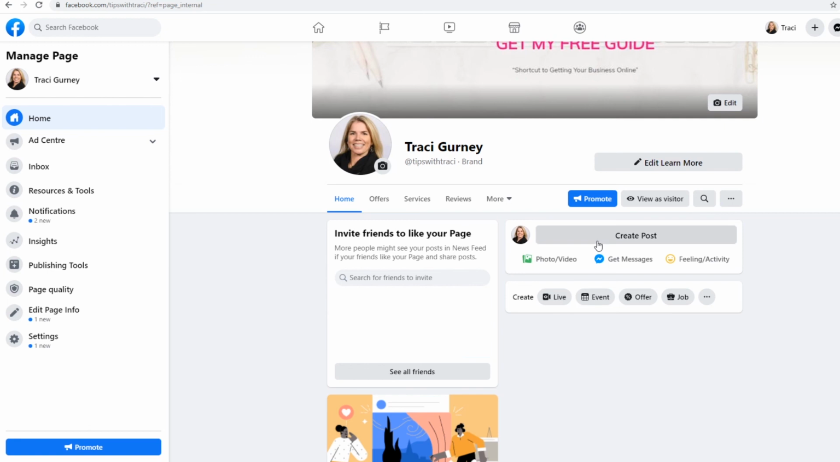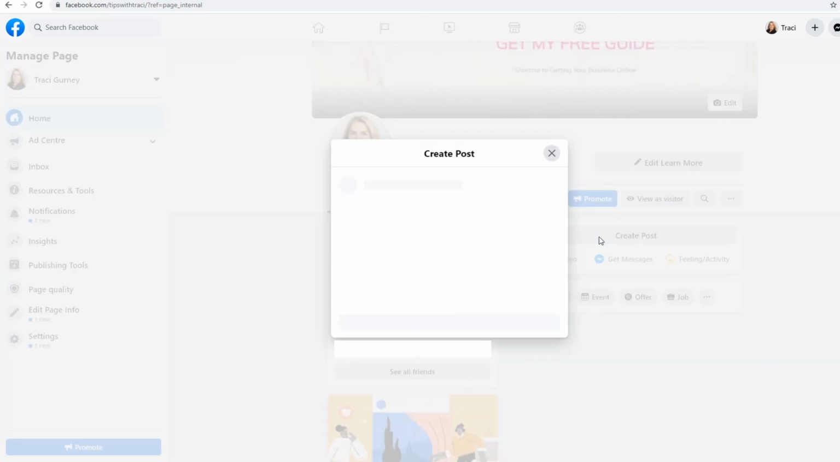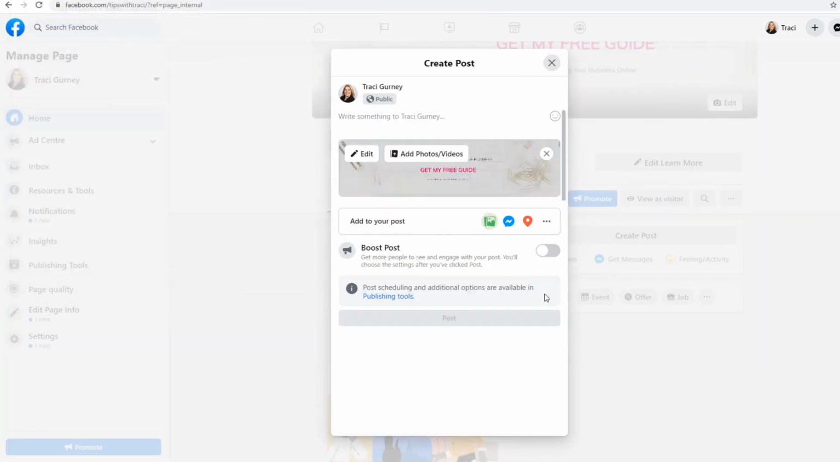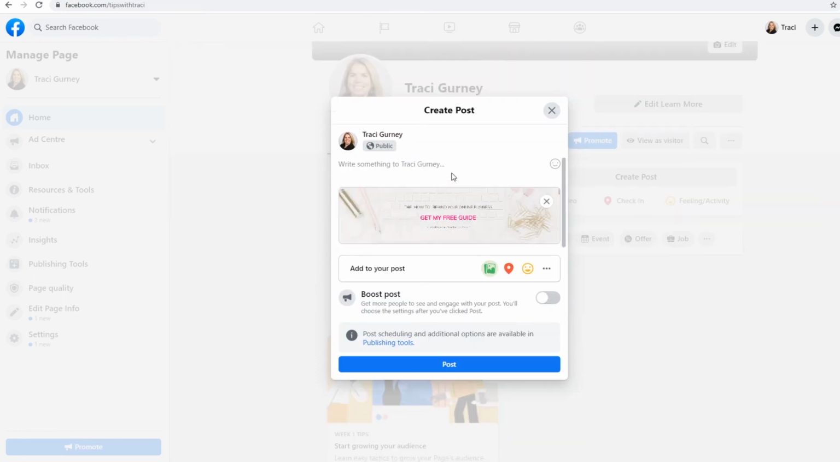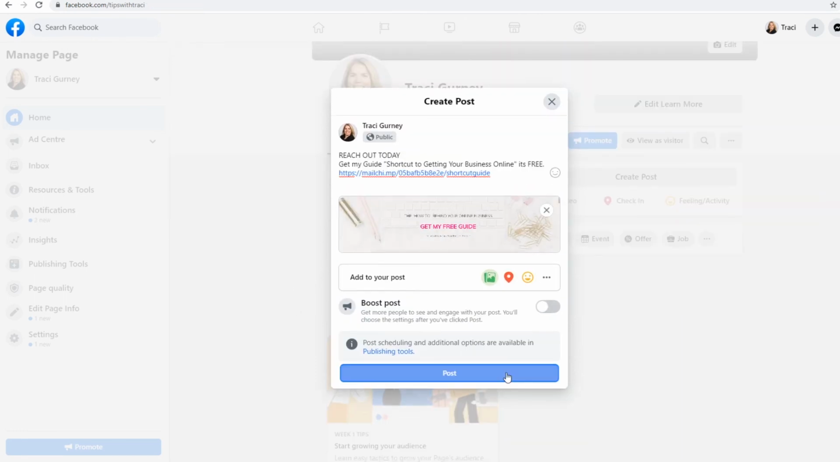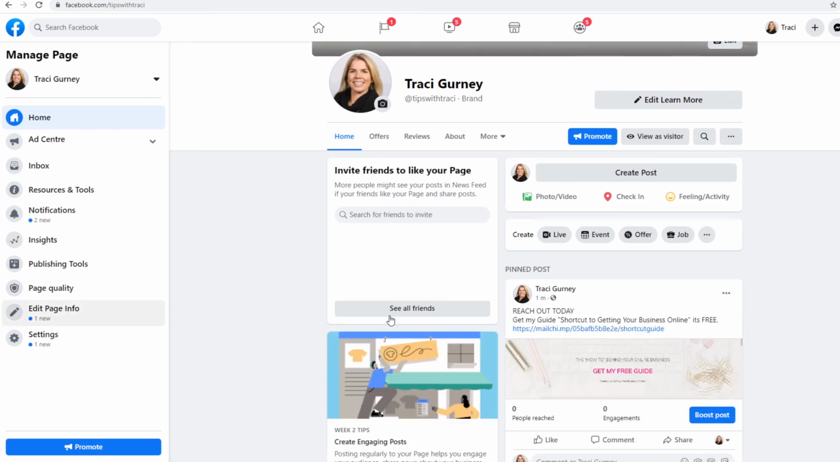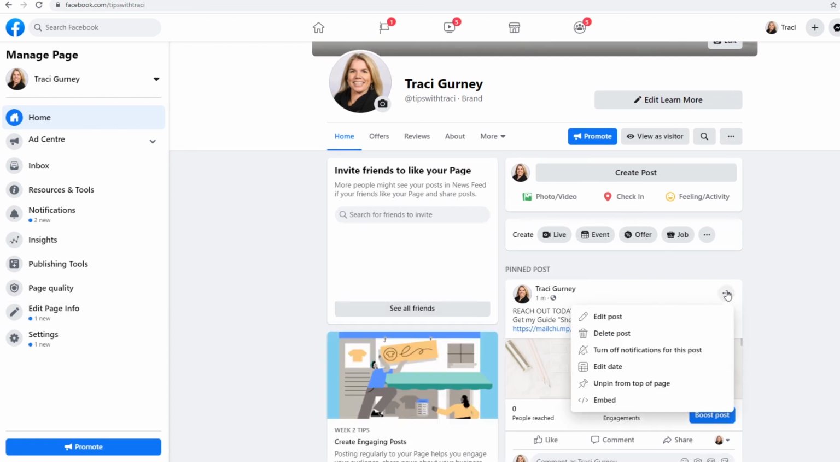We are going to create a post with either an offer or more information about our company, and we're going to pin it. Create post. I'm going to add an image and offer you to get my free guide. So I'm just going to add my image, and then I'm going to add my offer, then post, and then I'm going to pin it. I'm going to go here and say pin to the top of the page. And this is the first post that everyone will see.